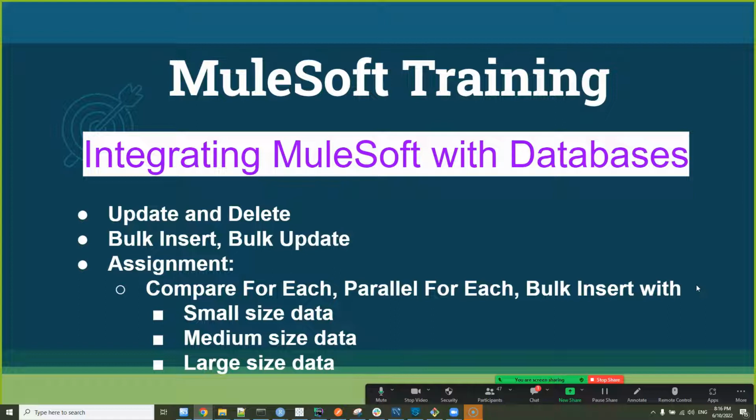This assignment will need a significant amount of time. What you are going to do in this assignment is, in the GitHub repo, we have 3 different data sets of different sizes. One is small size, one is medium size, and one is large size. So which of these techniques should you use to insert this data set to a database? When is insert appropriate with for each? When is it appropriate with parallel for each? And when is bulk insert appropriate? So from that assignment, you will practice that and learn that well.